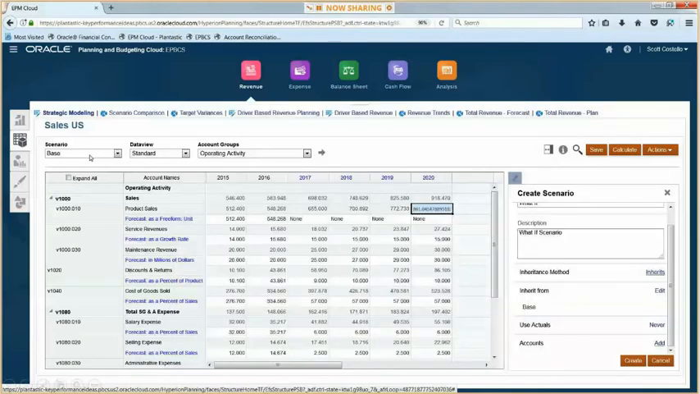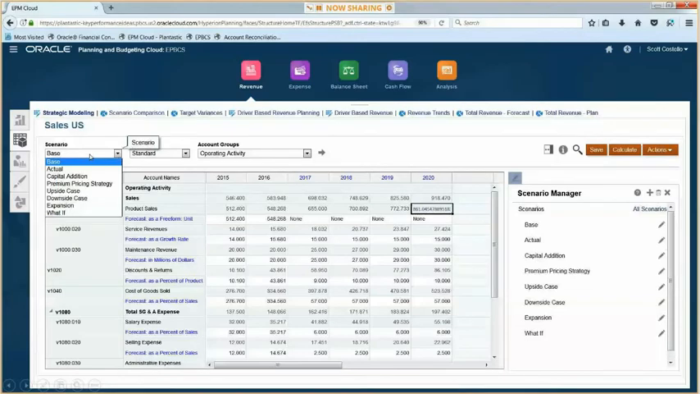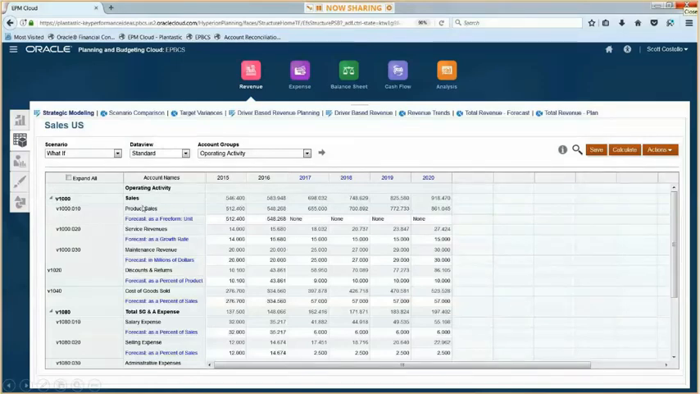And when you click Save, I can then see that new scenario and all the accounts have been added to it from my base scenario. So now I can start making some assumption changes. It's that easy. It's a couple clicks of a button to copy an entire scenario, but not just the scenario itself, all the logic that drives that scenario.